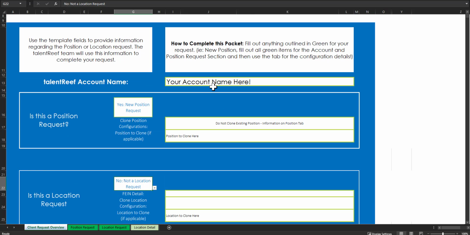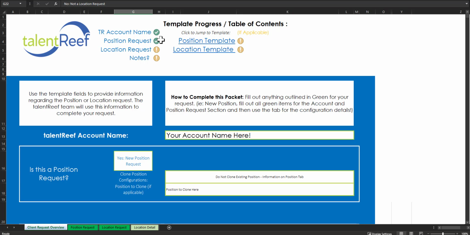And you'll notice that as I go through these, completion statuses are changing to check marks. If it has this exclamation point still, it just means that it hasn't been filled out. Obviously, not everything will need to be filled out. So for example, this is not a location request, so we won't need to fill that out, and notes are also optional. So it makes sense that these still have the exclamation point.